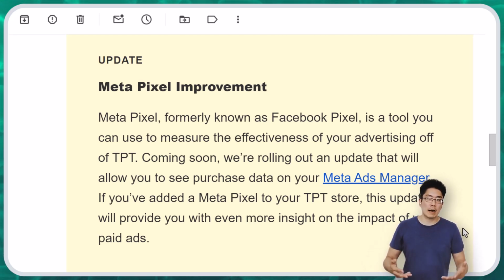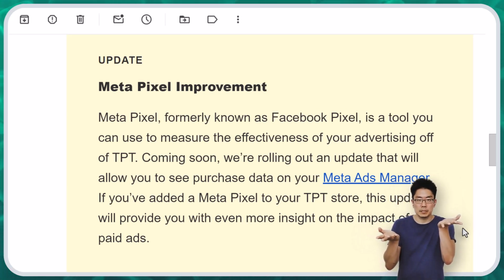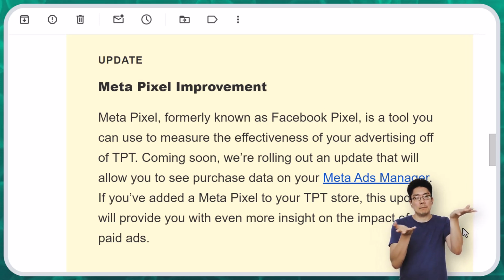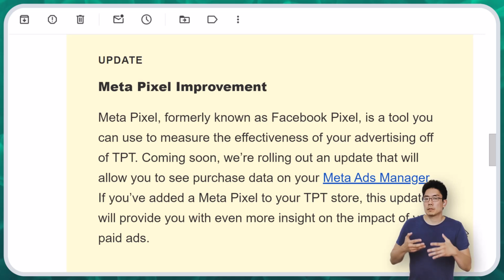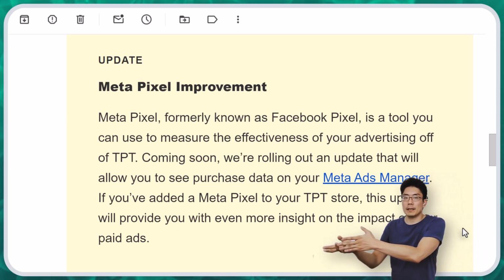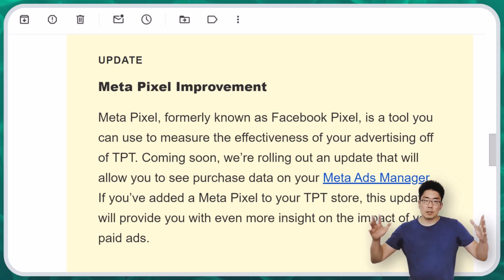If those people have cracked the code and figured out how to make a money-making machine where your cost per purchase is lower than your earnings per purchase, then they'll ramp up that campaign. When TPT creates this meta pixel improvement, it helps whales and people who have money to spend buy traffic and send them to TPT as a platform. And then TPT gets a 20% commission, which isn't bad. I have to go work on my store.